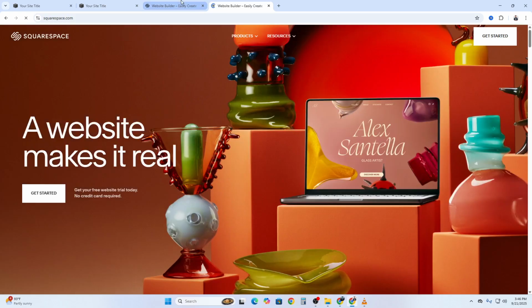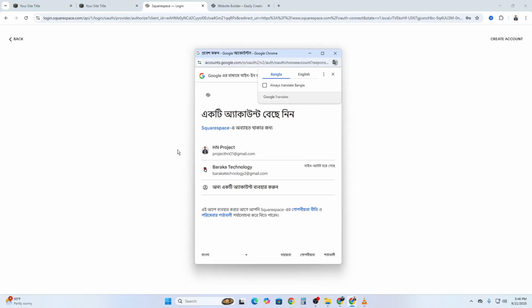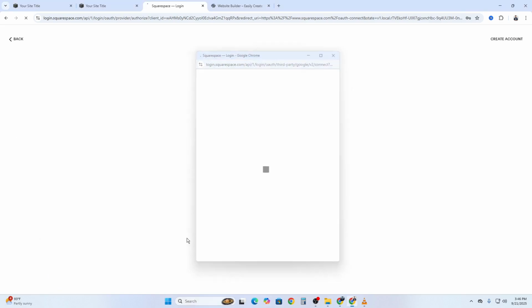First, log into your Squarespace account. On the home page, click Login. And if you usually sign in with Google, go ahead and choose Continue with Google to speed things up. Once you're logged in, select the website you want to edit from your dashboard.